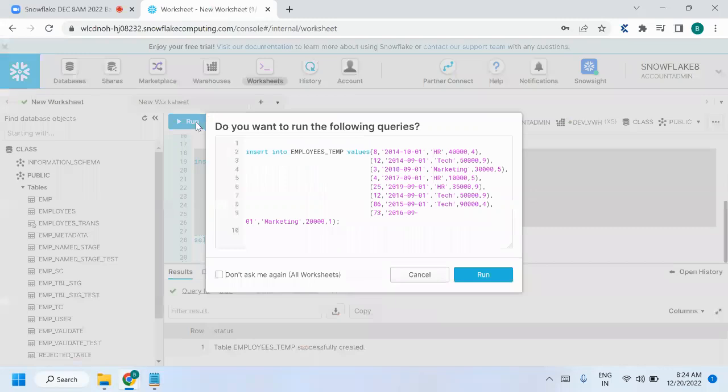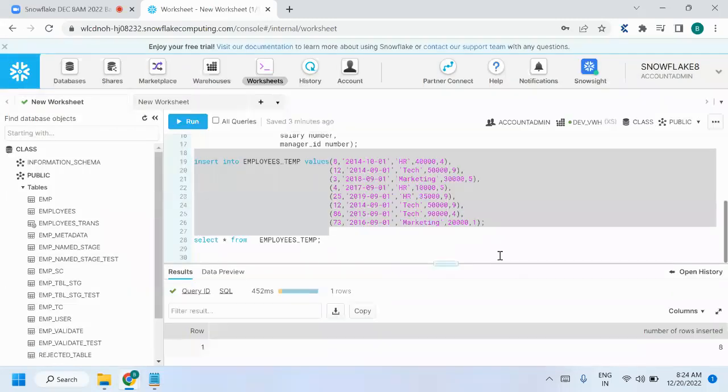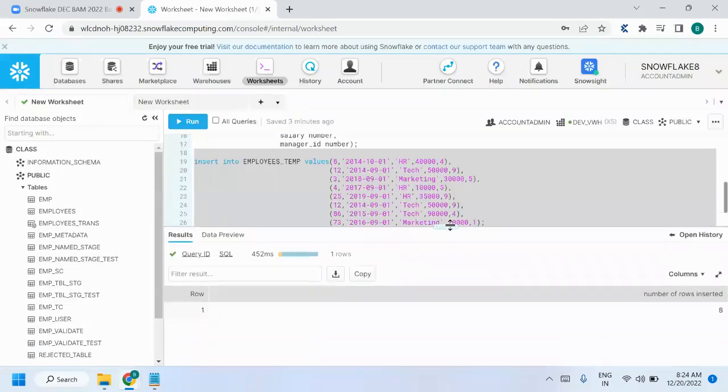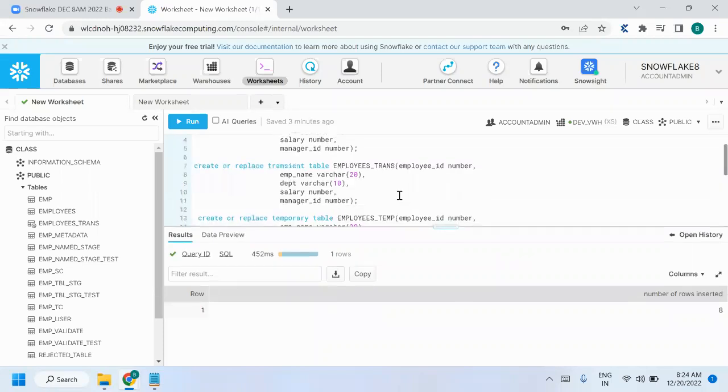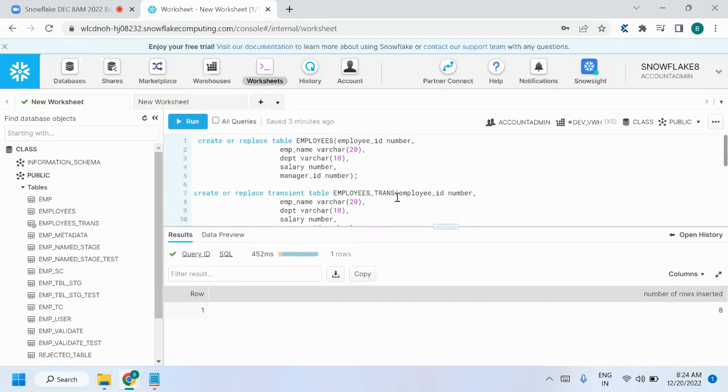Here there are two questions we need to discuss. One thing is, can you create a permanent table under a transient database? Not possible, because it will inherit the property from the transient database. If the database is transient, the table will also be transient.